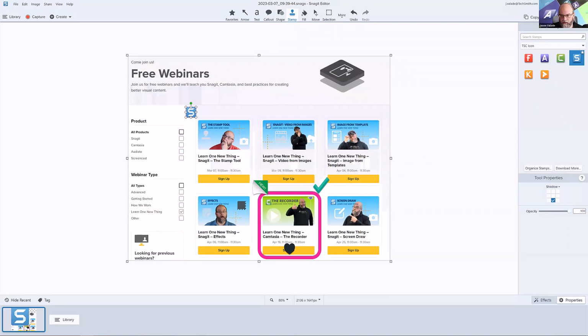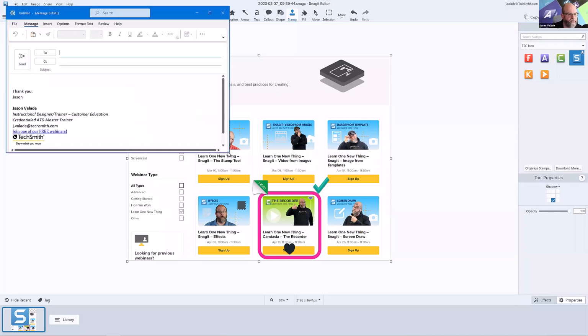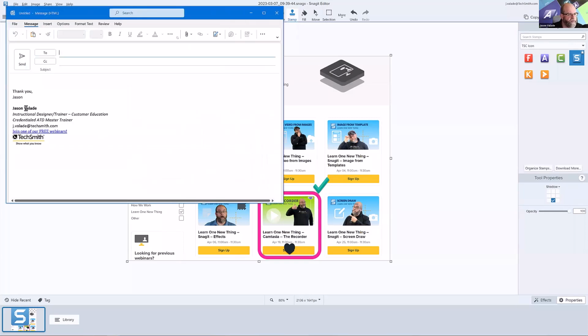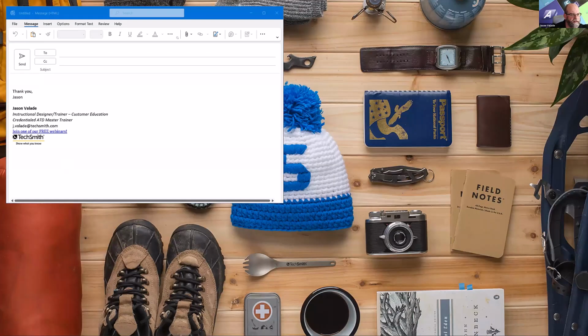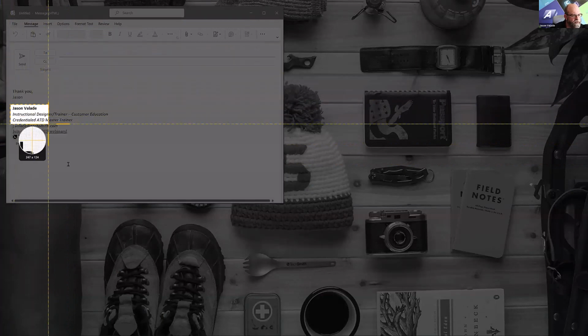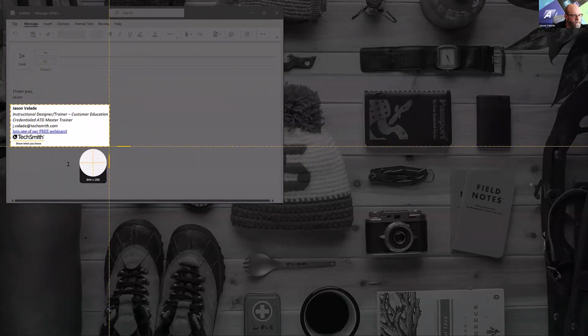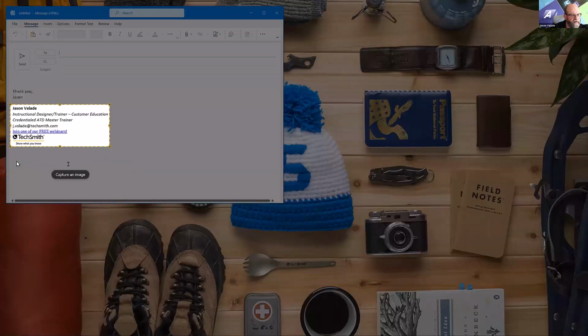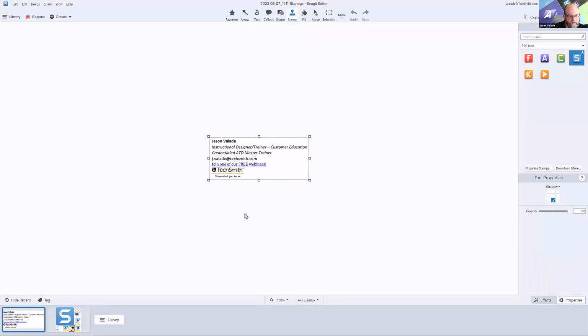One other way that I use stamps in combination with Snagit is I have, most of you might have this as well, when I send an email to someone, I have a built-in signature. And I'm going to open up a brand new blank email here. And inside that email at the bottom is my signature. Thank you, Jason, my title, company, and all that kind of stuff. What I like to do is I like to use Snagit, and I like to take a quick capture of my signature. And I'm just going to take a still image of it so that I've got it available to me. There it is. Looks nice.